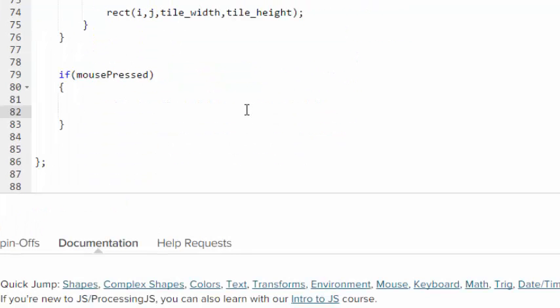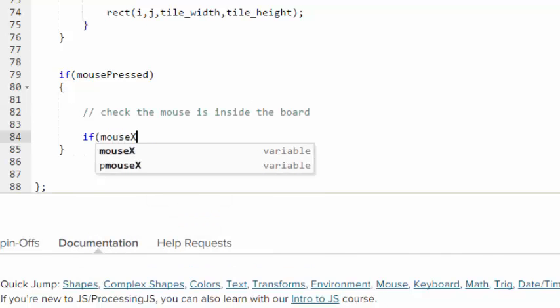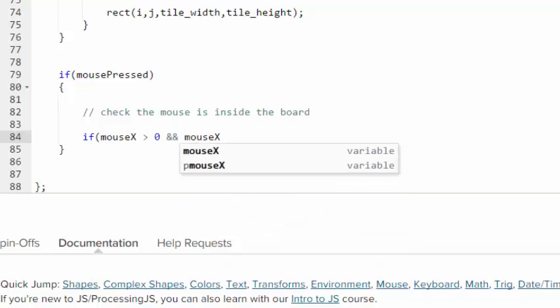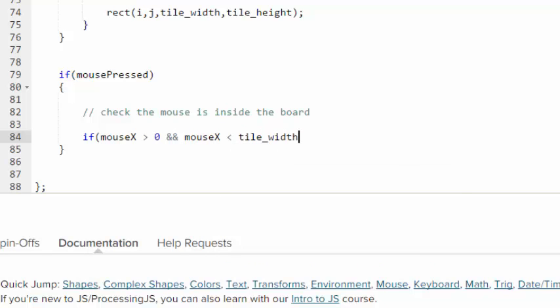We need to ensure that the player presses the mouse within the board boundaries. Therefore, we write this simple condition to check whether mouseX and mouseY are inside the board. mouseX and mouseY are variables to represent the current coordinates of the mouse.